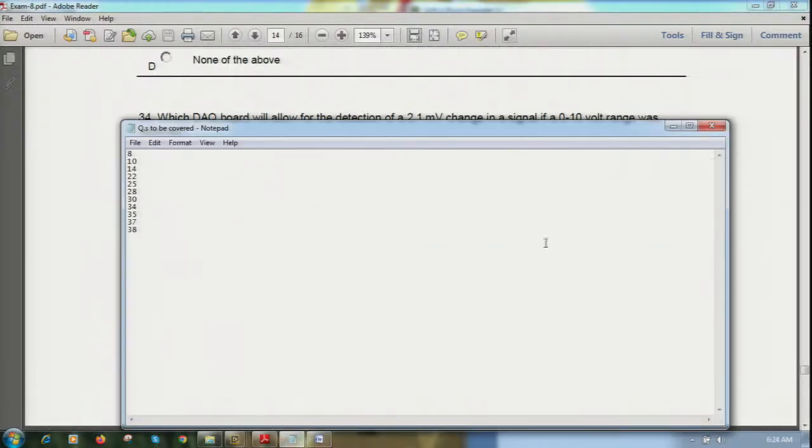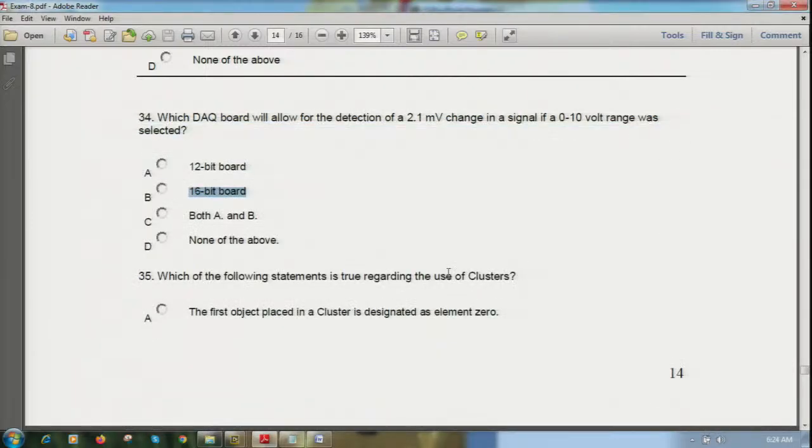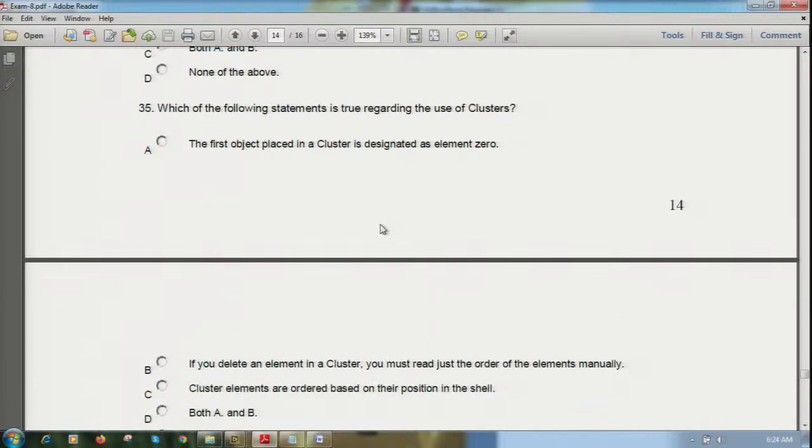So I am proceeding to the last question for today, and last question for today is question 35. So the question 35 says, which of the following statements is true regarding the use of clusters? So the first statement says the first object placed in a cluster is designated as element 0. This is okay, this is true. If you delete an element in a cluster, you must readjust the order of the elements manually. So this is also correct.